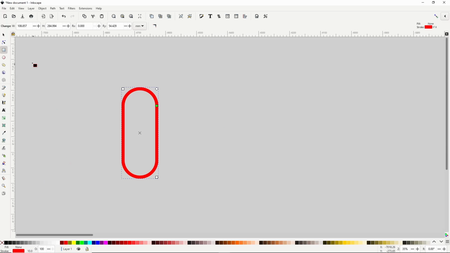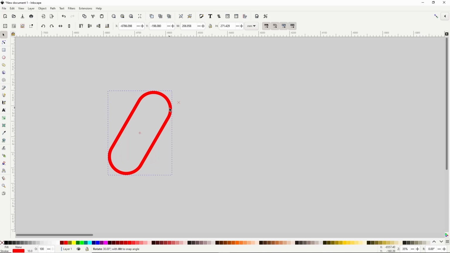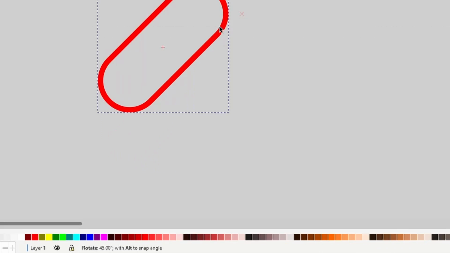Next, I'll go to the Select tool and click the object to get the rotation handles. Then I'll grab the top right rotation handle, hold Ctrl to snap the angle, and rotate it clockwise 3 times so that the status bar says it has been rotated 45 degrees.